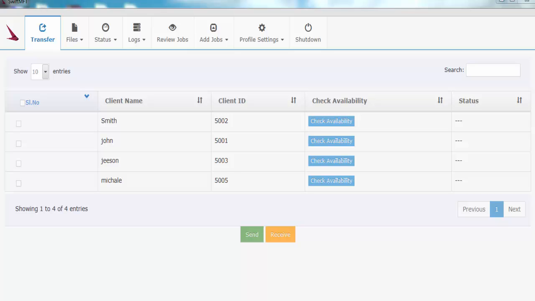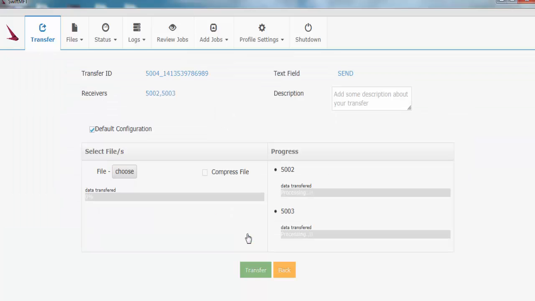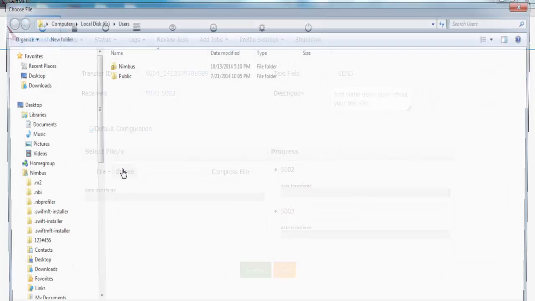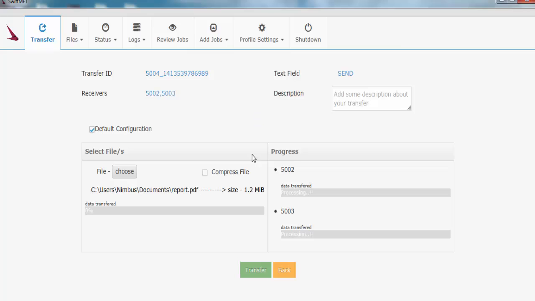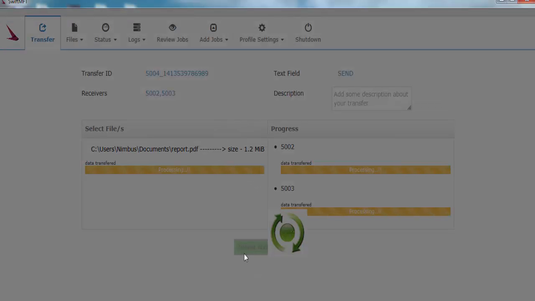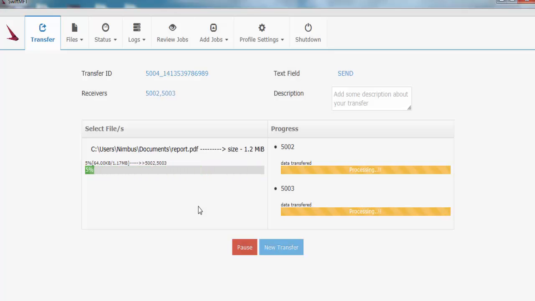You first check if the intended recipients are online. And then, you select the recipients you want to send the file to, and click on the Send option. After that, you select the file you want to send, and click on Transfer. The progress bars indicate the status of the transfer, both at the sender side and the receiver side.